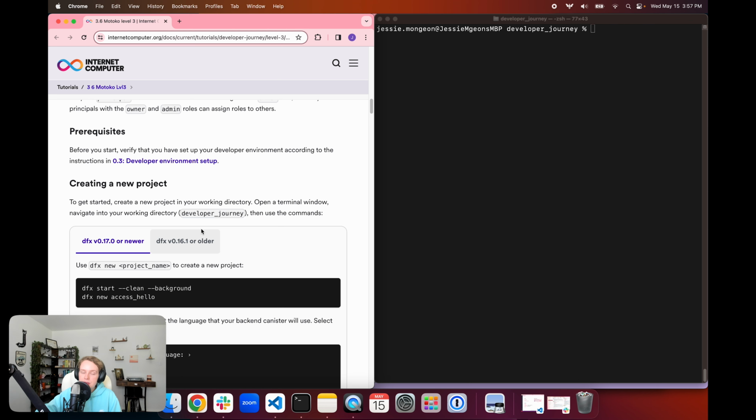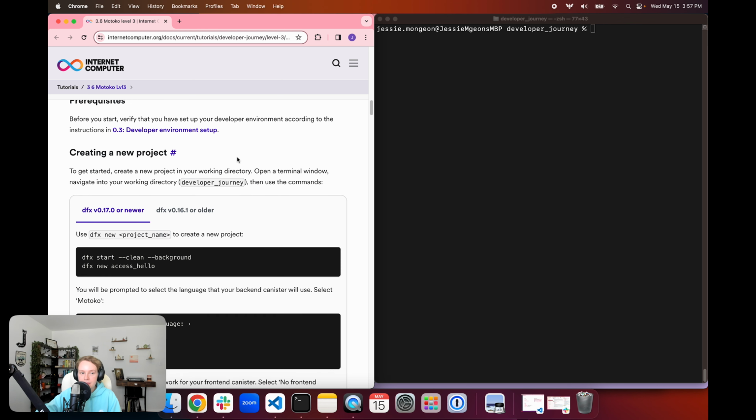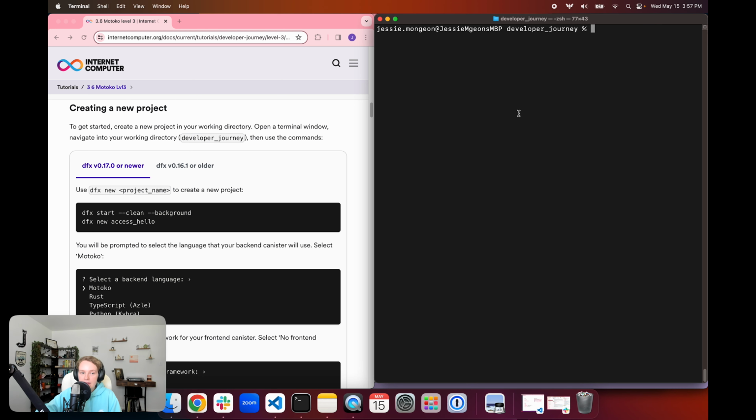So before we get started, make sure that you have your developer environment set up according to the developer environment setup module 0.3. And then we're going to navigate into our working directory, which for me is this developer journey subdirectory. And then I'm just going to make sure that DFX is running by using dfx start --clean --background. And for me, DFX is already running.